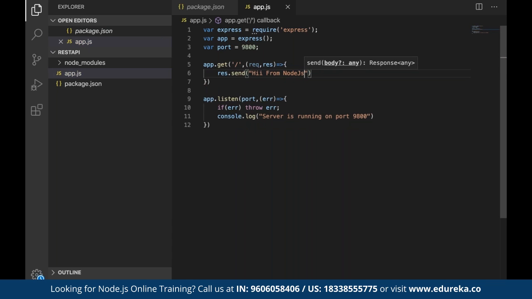It's a very simple API route generated. Your API route got generated already. You created one server running on port number 9800, and after that you have defined one route called slash. Whenever anybody goes to localhost 9800, they will see hi from Node.js. Now let me show you how we try it.